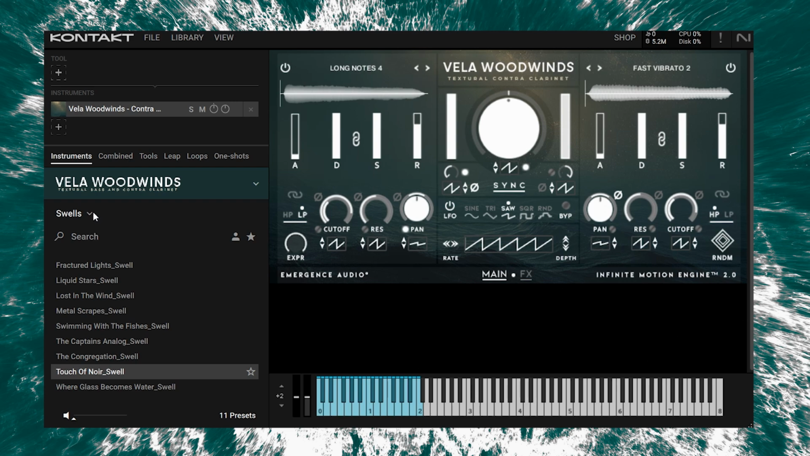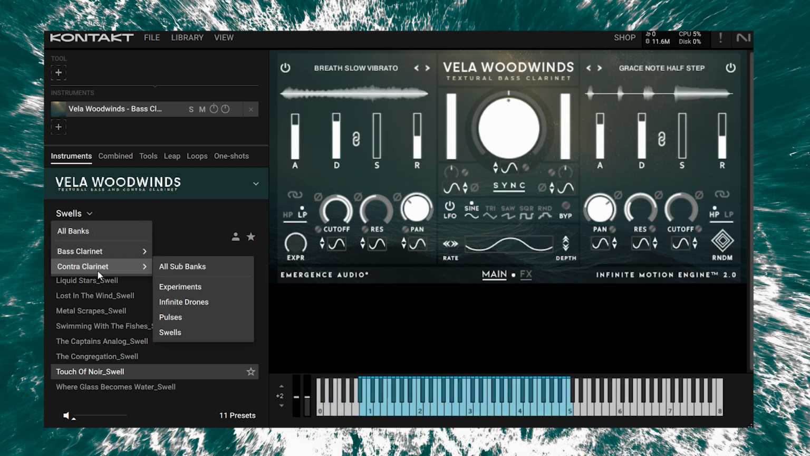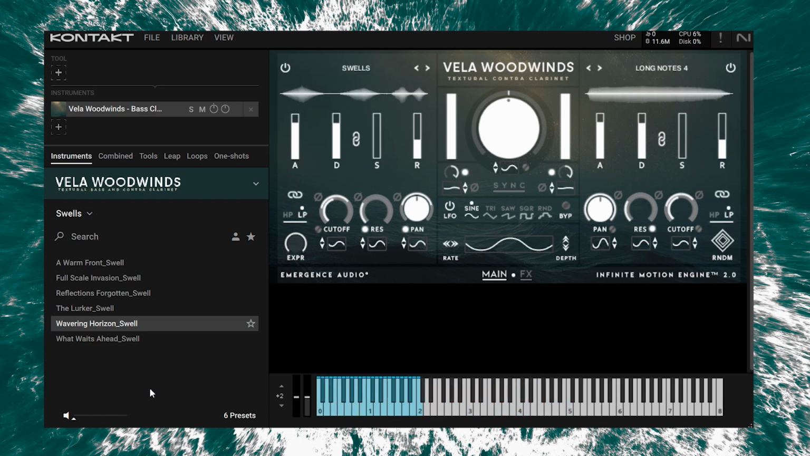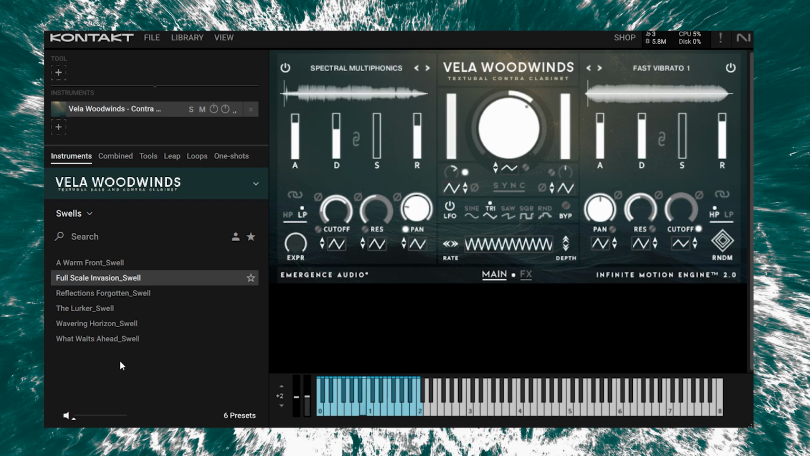Just double checking I've loaded up the contrabass swells. Let's see. I went to the wrong ones. Swimming with the Fishes. See, the naming conventions are great. And that is very memorable. So, Wavering Horizon Swell. It's just your standard C major chord there. Lovely. Full scale invasion.